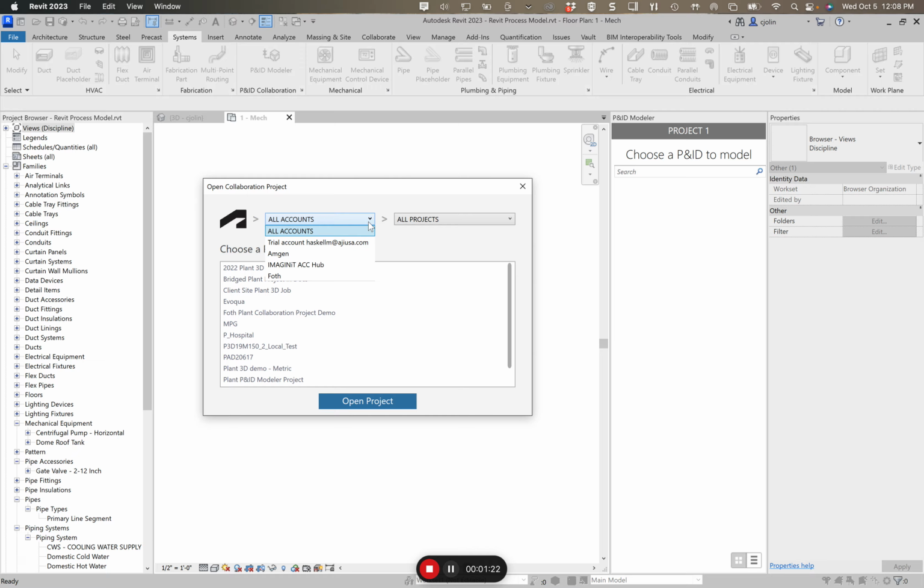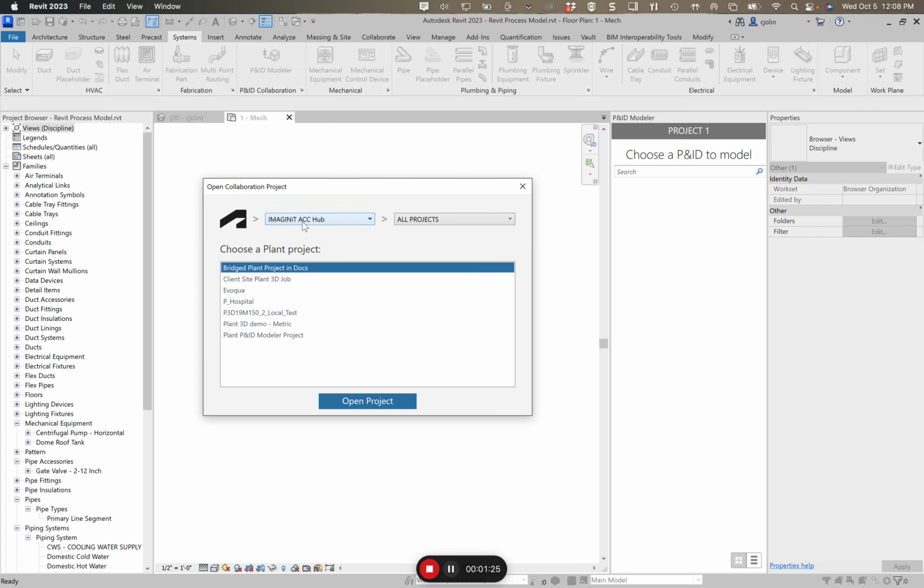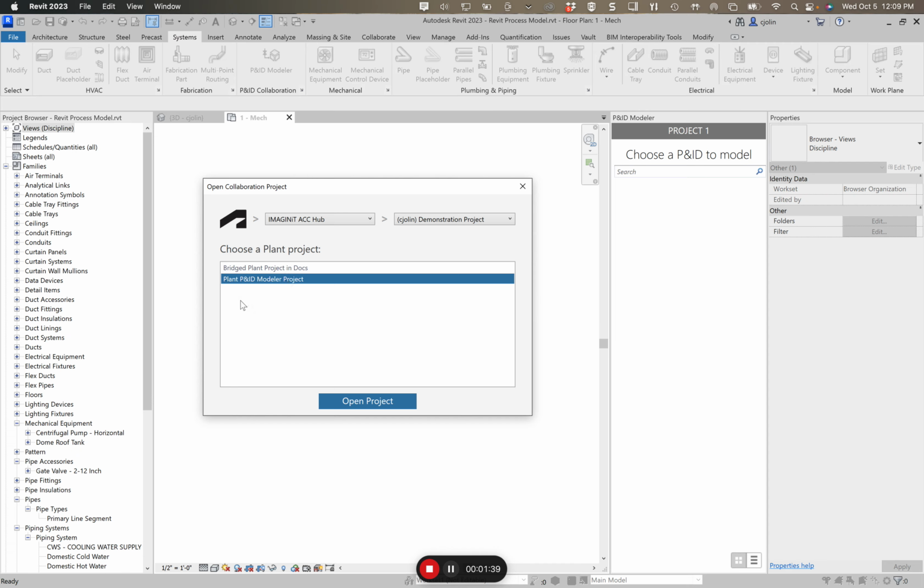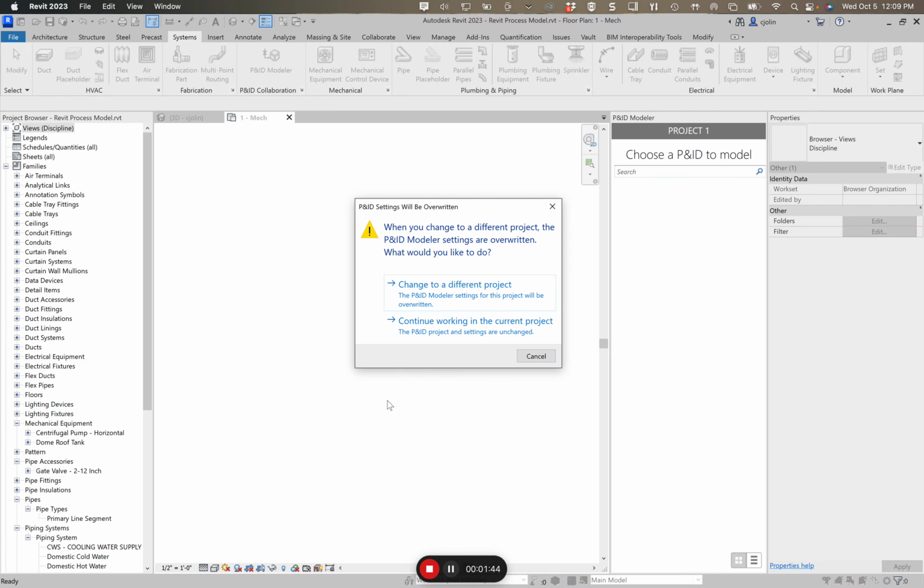So to find my plant project, I need to select the ACC hub that I'm working from. I'm going to select the Autodesk Docs project where my plant projects reside. And you can see inside of this Docs project, I actually have two plant projects. So I'm going to select the appropriate one here. And I'm going to click to open the project.